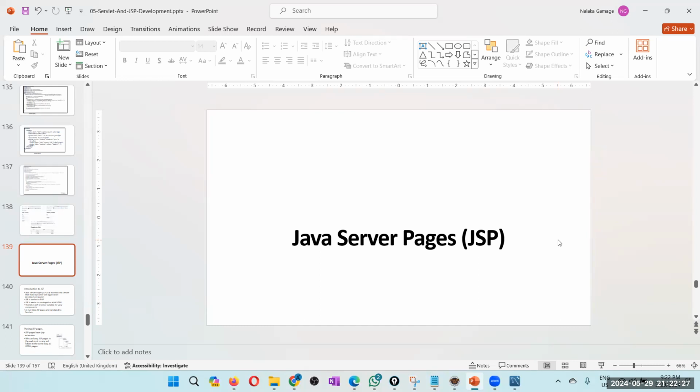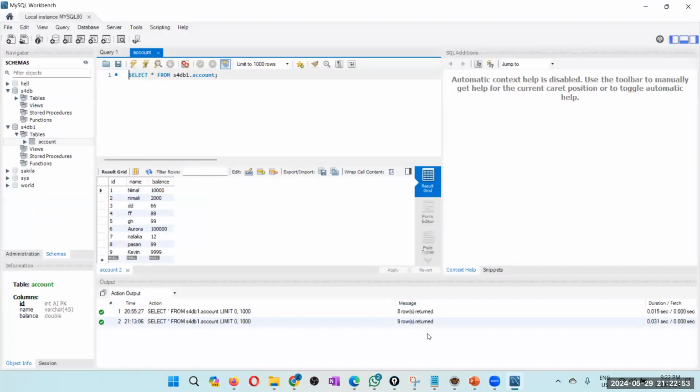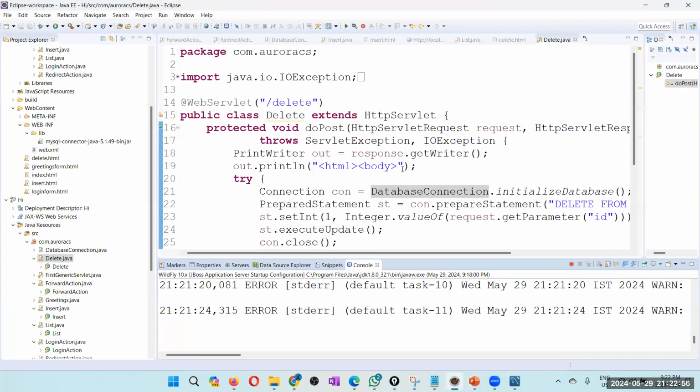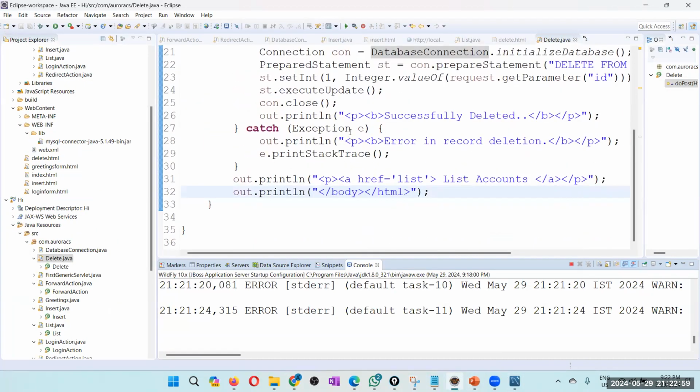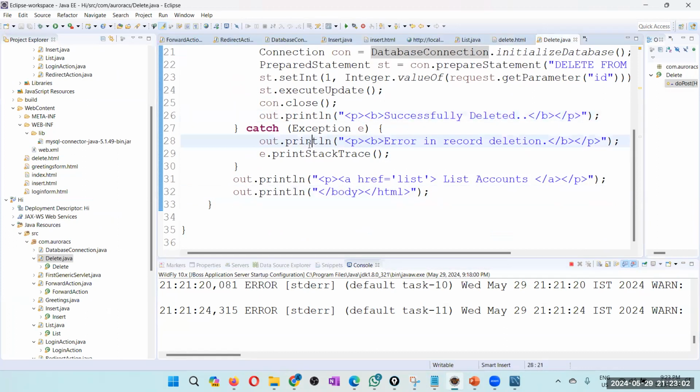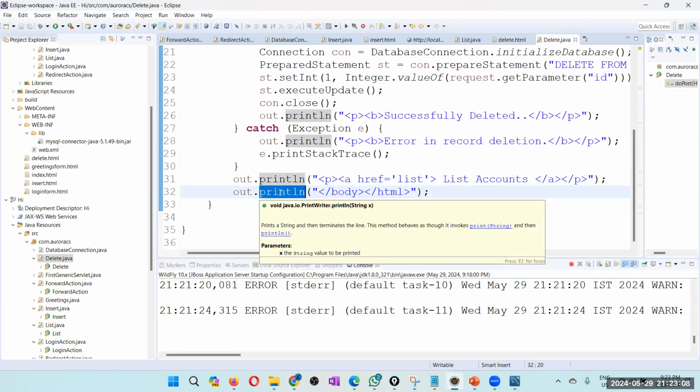Right. So remember, when it comes to server-side web development, I told you there are 2 technologies. One is servlet, the other one is JSP. Servlet is a Java class. So especially if you are writing something to the response in a servlet, it is a little bit time consuming because you need to take the print writer and write all your HTML as println statements, which is time consuming.